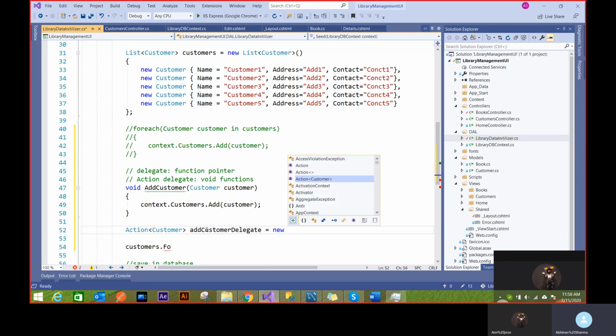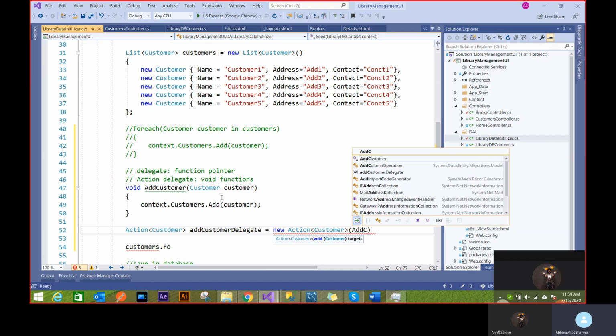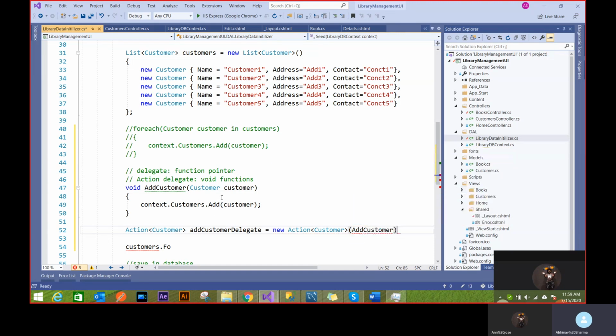Then when I say new action customer, it asks me to give what function you want to make a pointer of. And look at the syntax. It should be a void as a returning type, but it should take customer as an input. So that's what this function of mine was, right? So I'll say add customer. It won't break. So that's how you define it.